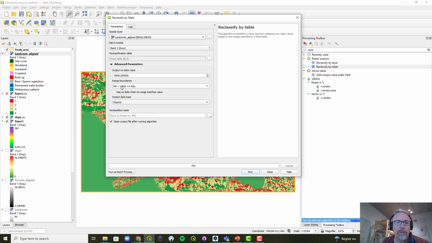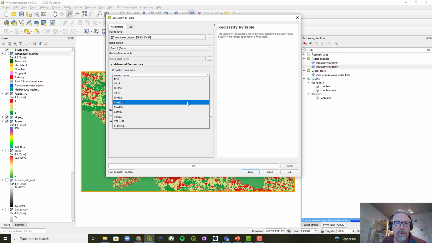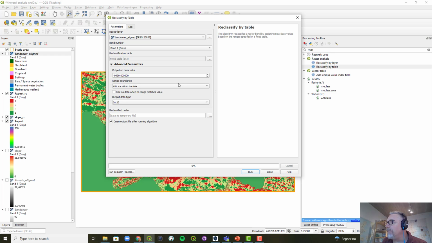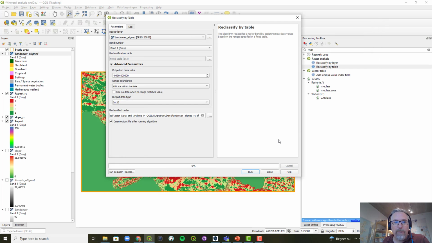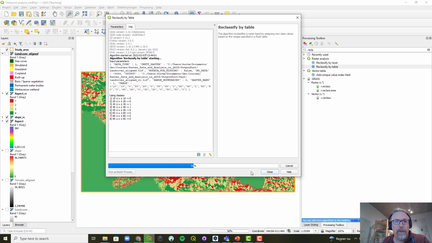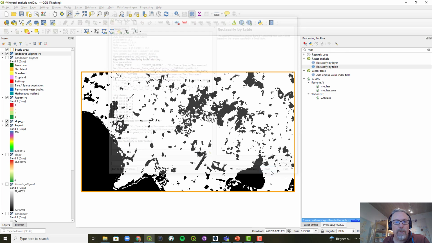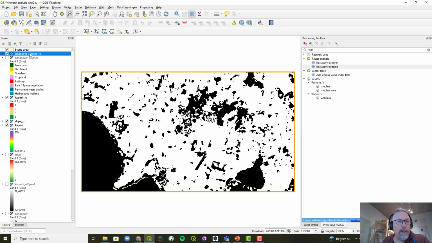Here I want to change the range boundaries from what we've used so far to less than or equal to value less than or equal to max. And that's simply because we have the same number for the min-max of every row. Change the output to int16, and I'll call this land cover aligned RC. Click Save, and I'll go ahead and run the tool. Close when it's finished. And here's my land cover aligned.